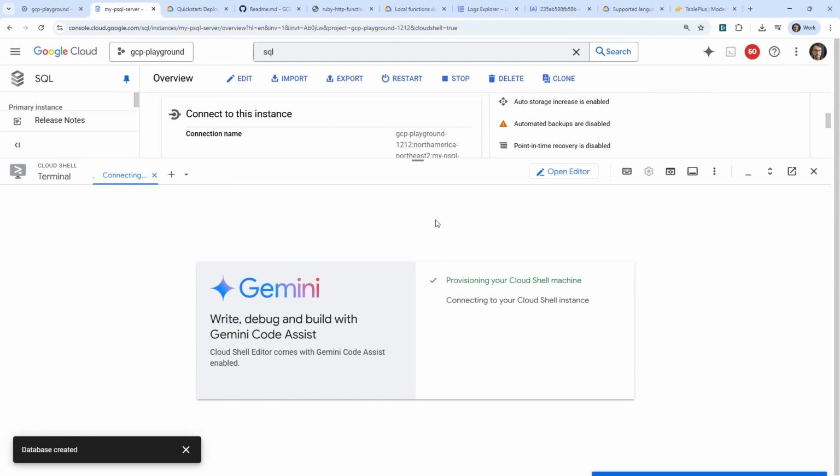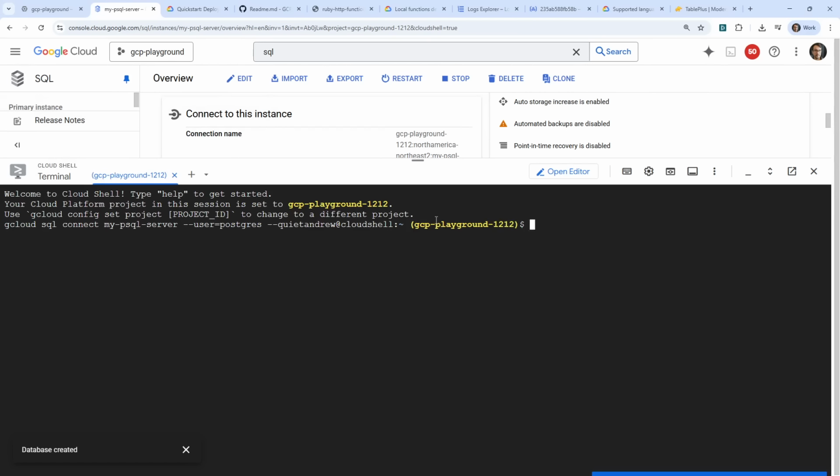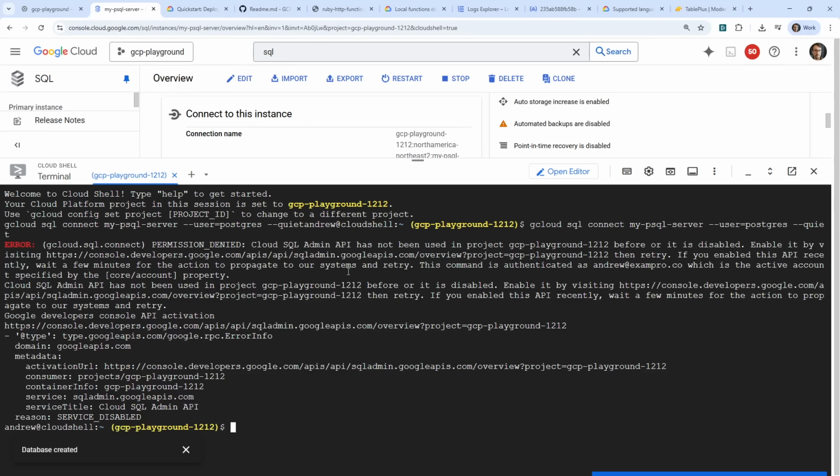The other thing is, do our firewall rules allow folks to connect to it, and do firewall rules apply there? I'm not sure. So we have Cloud SQL connect, MySQL server, Postgres quiet. We'll go ahead and hit enter. And here it says the SQL admin API is not being used before or it is disabled. So that could be maybe part of the reason as to why we're not able to access it.